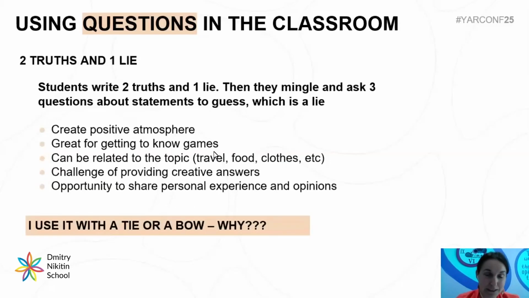Two truths and one lie. I'm sure you have used it many times. It's great to create a positive atmosphere and great for getting-to-know-you games. It can be related again to any topic that you're covering. Like, students can write two truths and one lie about food, clothes, or travel, or anything else. And you can challenge them again to provide more creative answers. It's a great opportunity for teenagers to share personal experience. It works with adults as well.